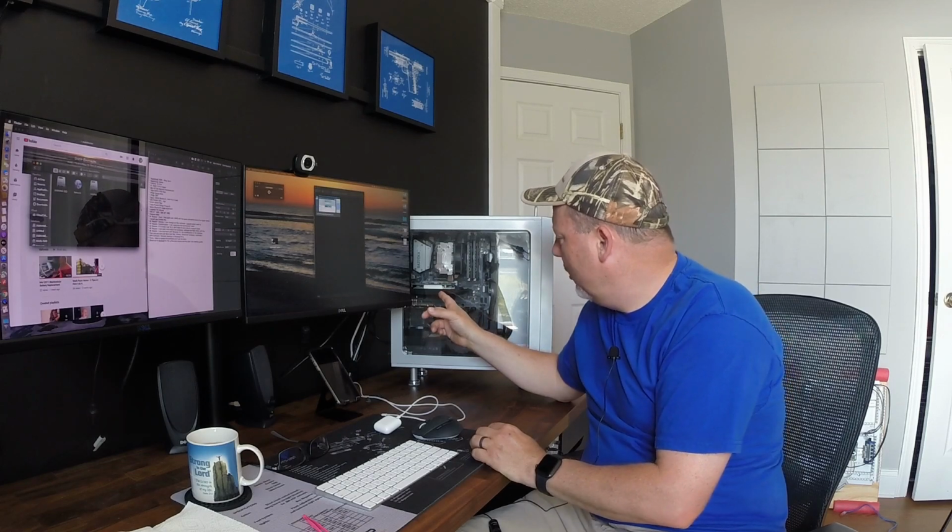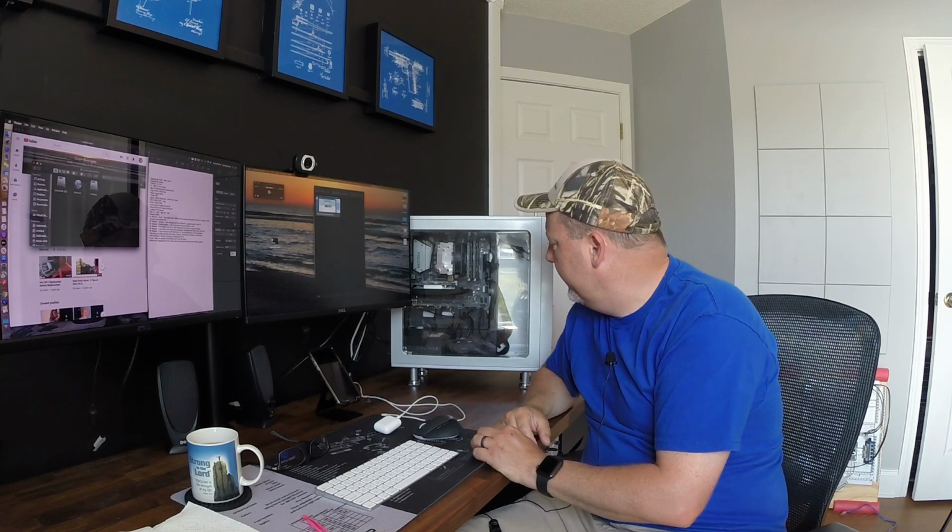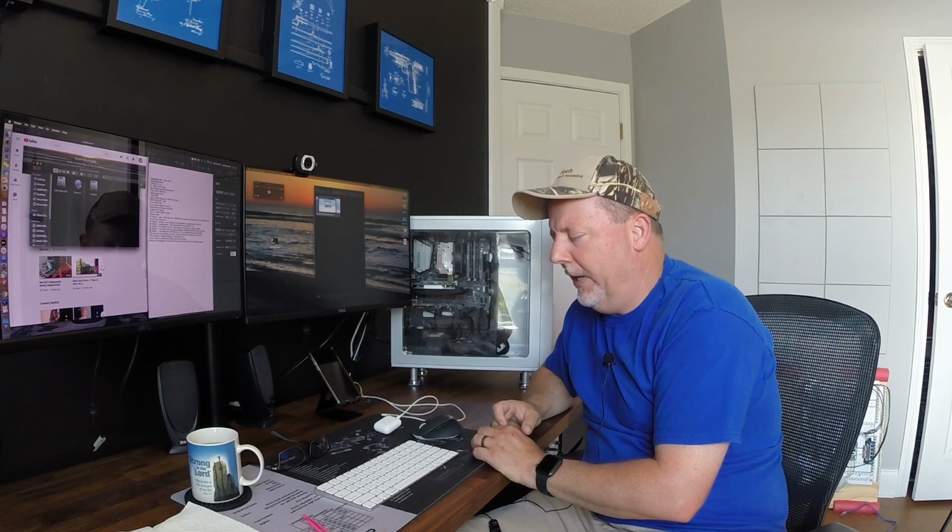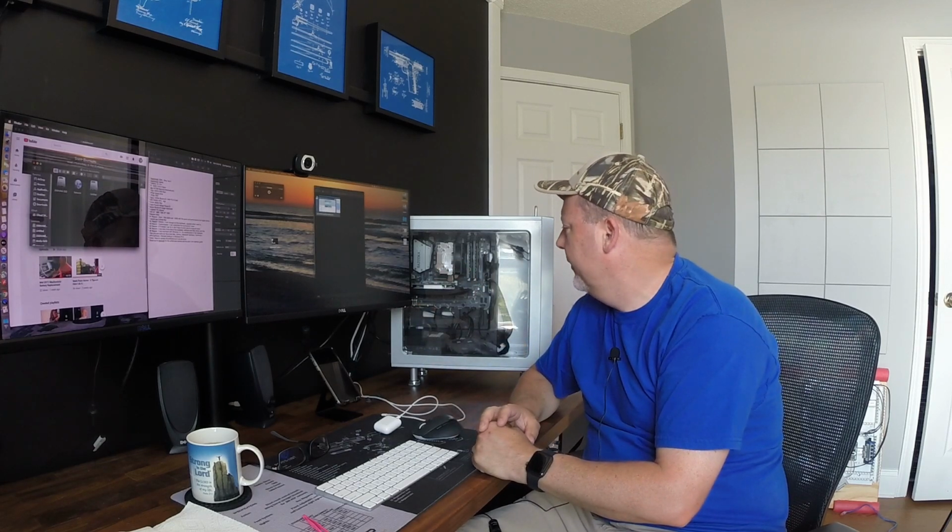I have a Radeon RX560 graphics card in here. Works natively with macOS. Great card. It's 4 gigabytes, but it works great with all my video rendering software and everything.